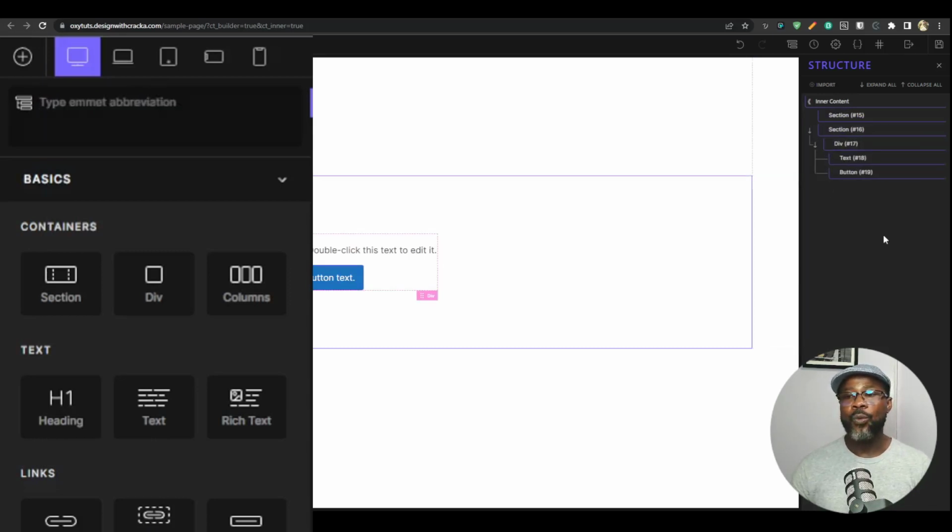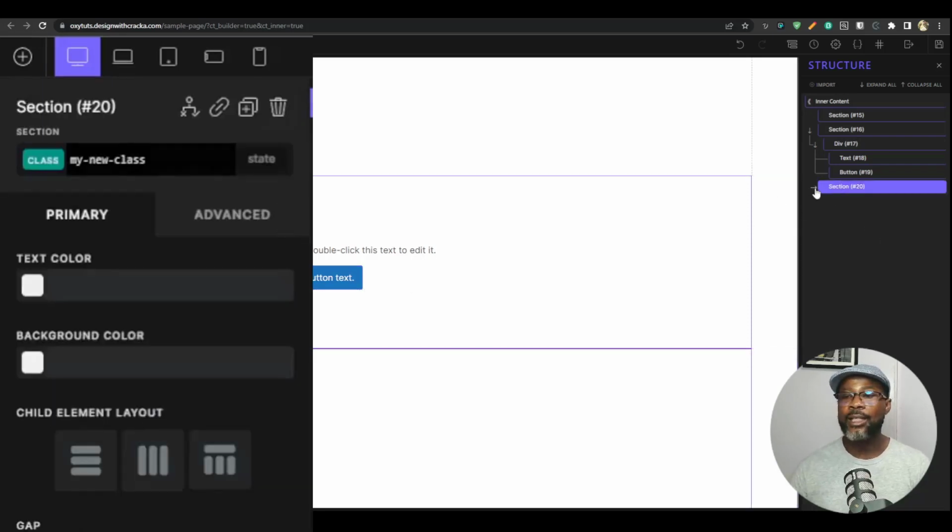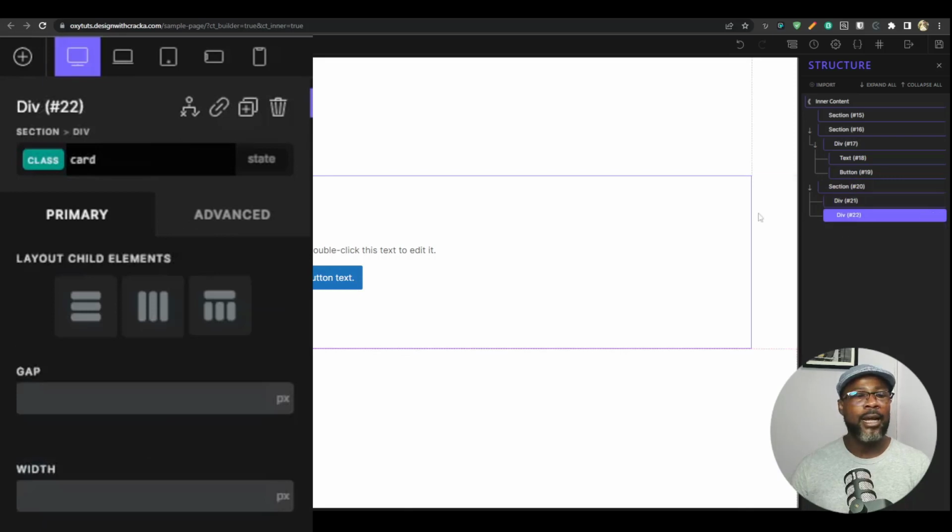Okay, what if you wanted to add a section with a class? So Shift-Ctrl+E, and section dot my new section, that is the class, and then I want to have two divs inside. So I'm going to say div dot card. So I want to give that a class of card, plus div dot card. I'll give it the same class, and then we have a section that has my new class, and then we have a div that has a class of card. Now if you go over to the Oxygen's channel, there is an extensive demonstration of the complex layout you can build with the image abbreviations.